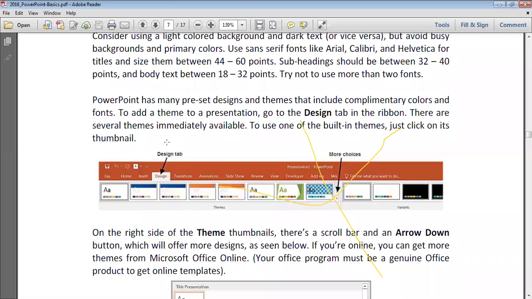PowerPoint has many preset designs and themes that include complementary colors and fonts. To add a theme to the presentation, go to the Design tab in the ribbon. There are several themes immediately available. To use one of the built-in themes, just click on the thumbnail. It will be applied. If you click on this blue one, it will apply blue. If you apply this green one, it will have green color. So likewise, you choose the way you want to design.